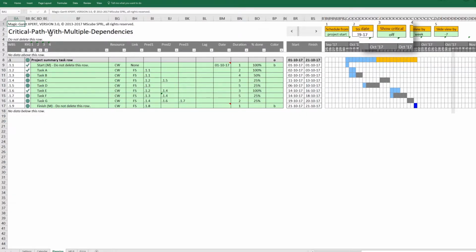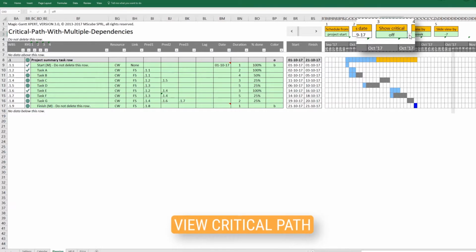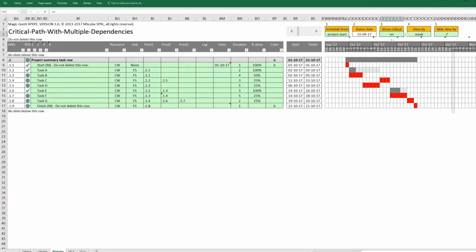To highlight your project's critical tasks, just turn on the Show Critical button. In the Gantt view, the taskbars for each critical task are automatically highlighted in red. The other non-critical tasks are shown in grey. If the Show Critical button turns yellow, then at least one task has no predecessor and the critical path may not calculate correctly. Another very interesting feature of Magic-Gantt is that it gives you float or slack information.